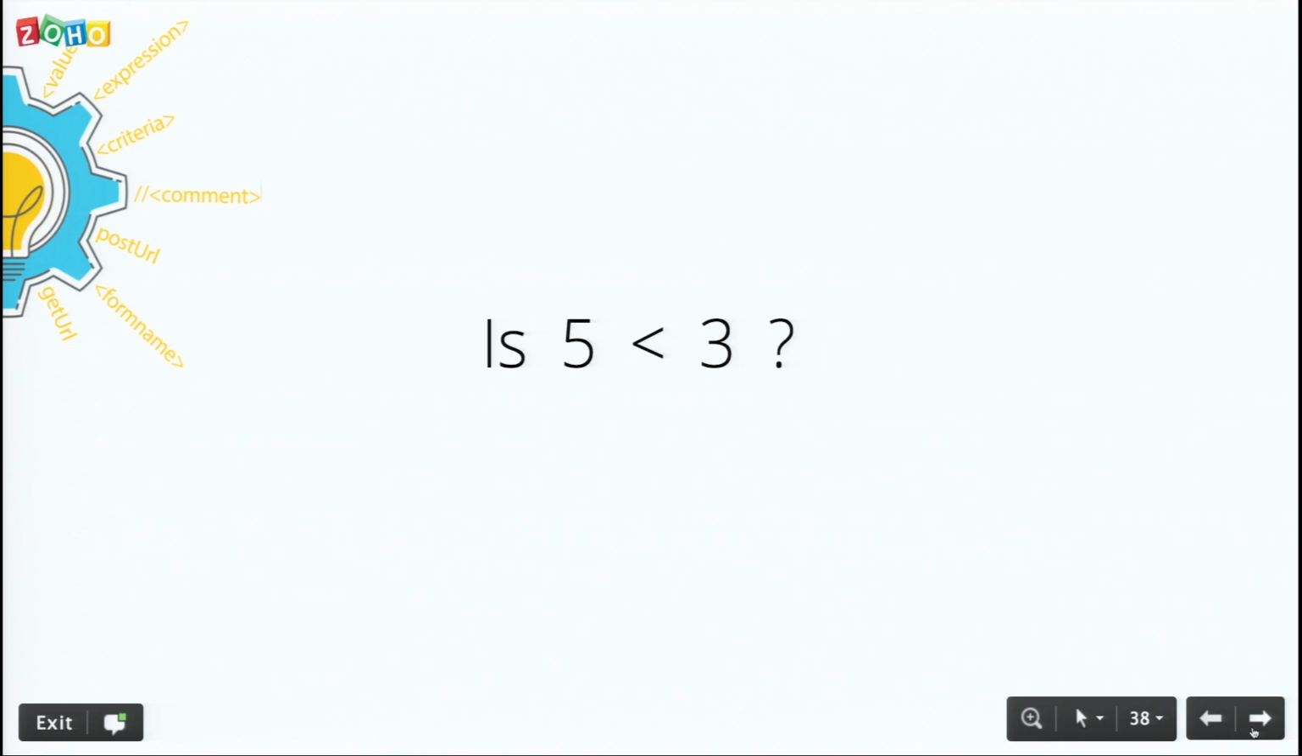5 less than 3. Don't talk about the actual text here, I'm going to translate it into English. It's typically 5 lesser than 3. That's how you say it in a programming language. Talk like a programmer from now on. So 5 lesser than 3. Is it true or false? Is it right or wrong? False. That's good.